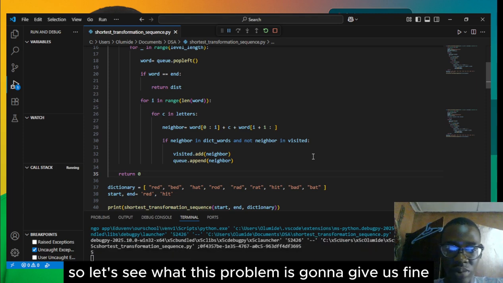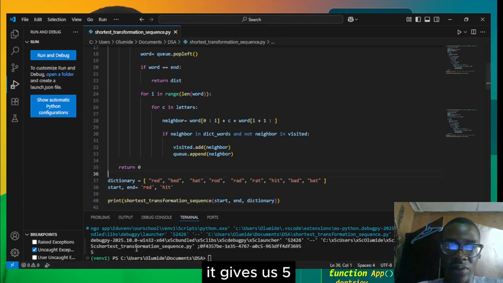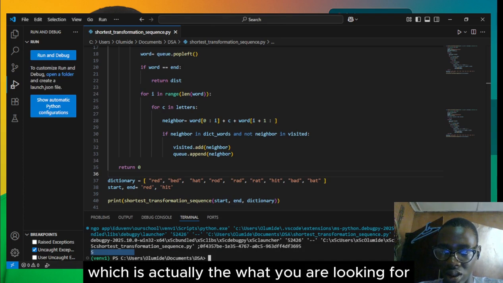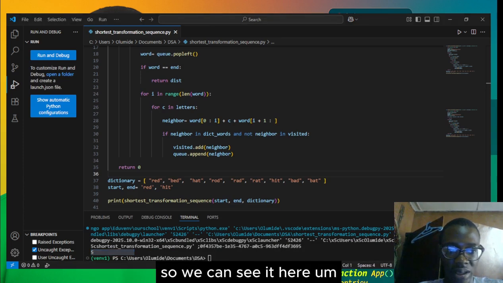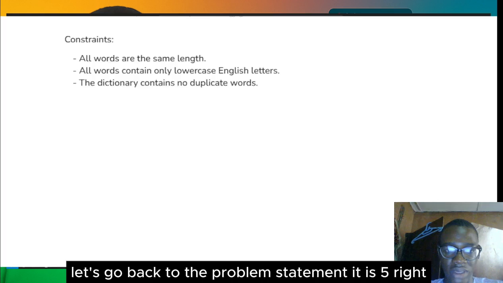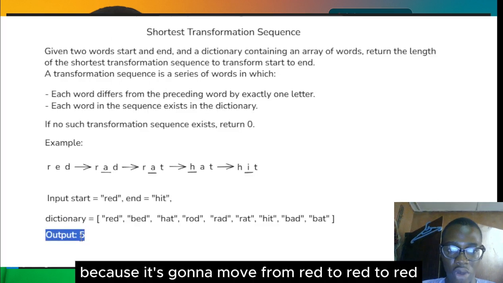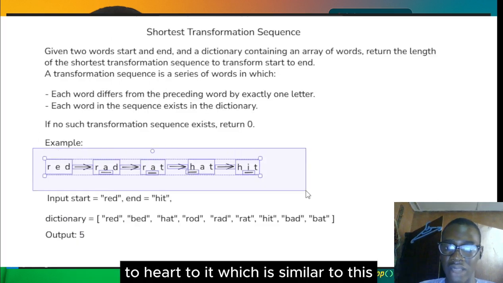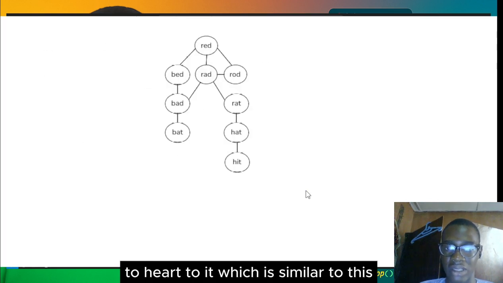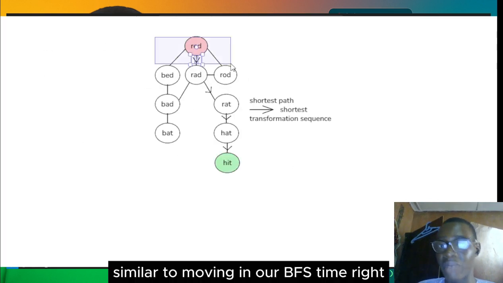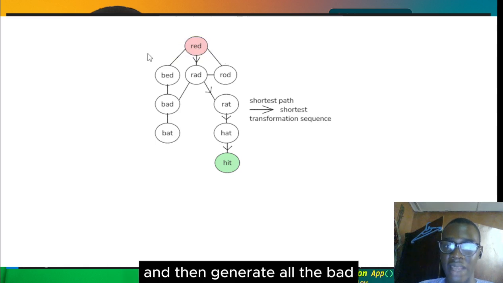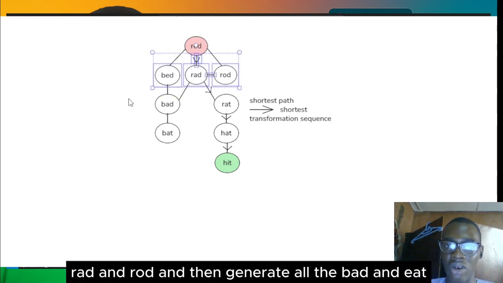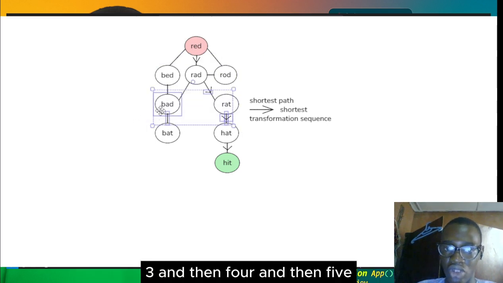So let's see what this gives us. Fine, it gives us 5, which is actually what we are looking for. Let's go back to the problem statement. It is 5, because it moves from red to rat to hat to hit to it, which is similar to moving in our BFS. It moves from red and generates all the bad, rad and rod, and then generates all the bad and it. So this is 1, 2, 3, and then 4 and then 5.